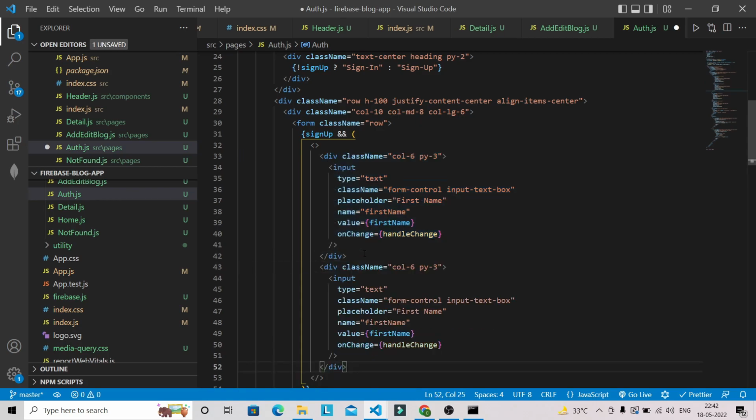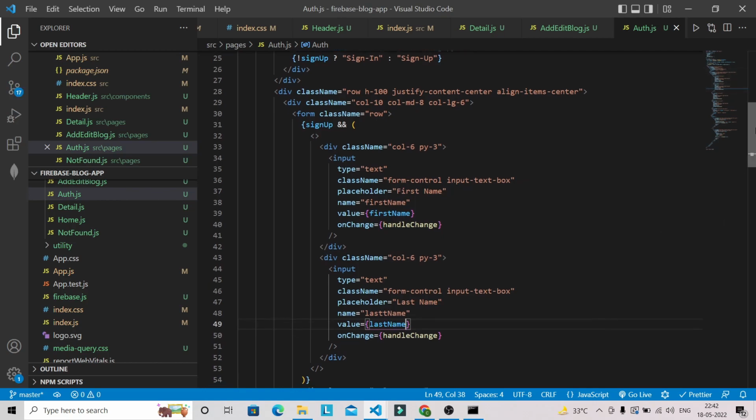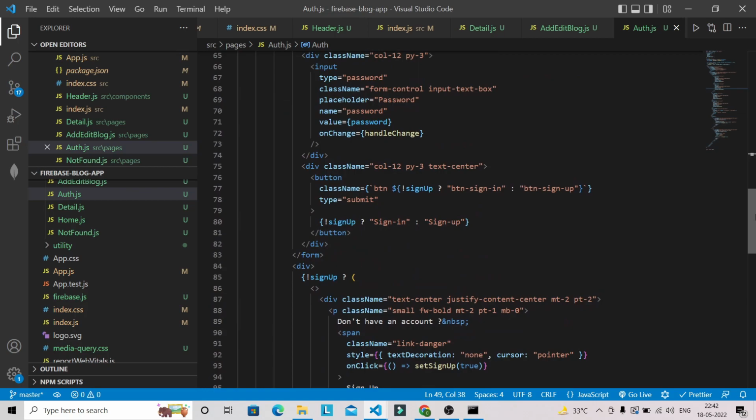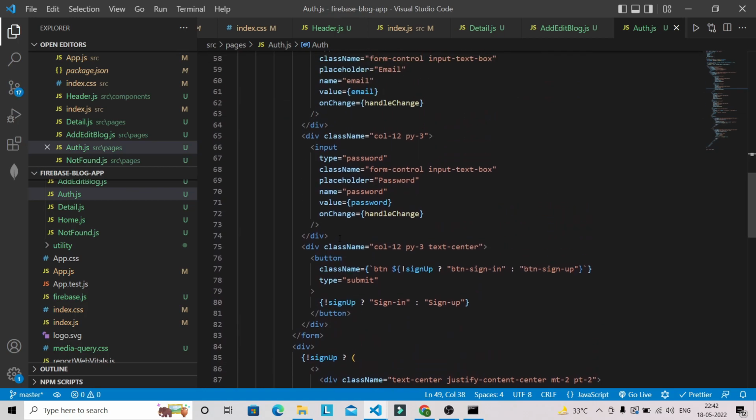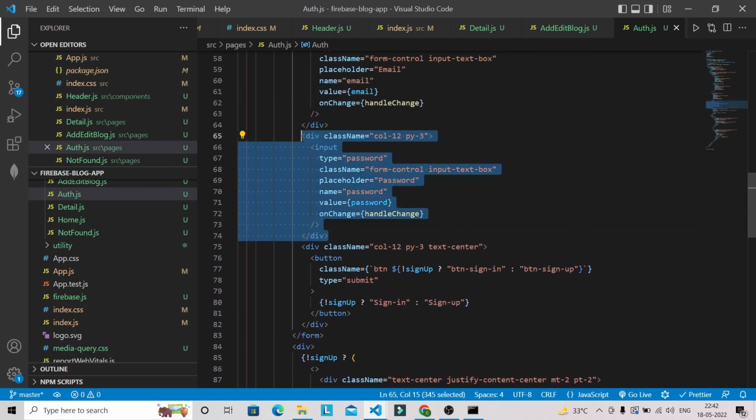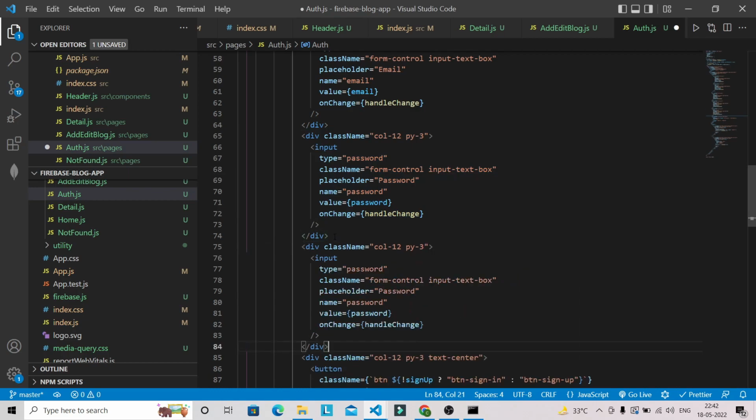let's paste it over here. So this will be last name, this will be last name, and this will be last name. Now we have to add one more input field for confirm password. So we can copy this div and just paste it here below.